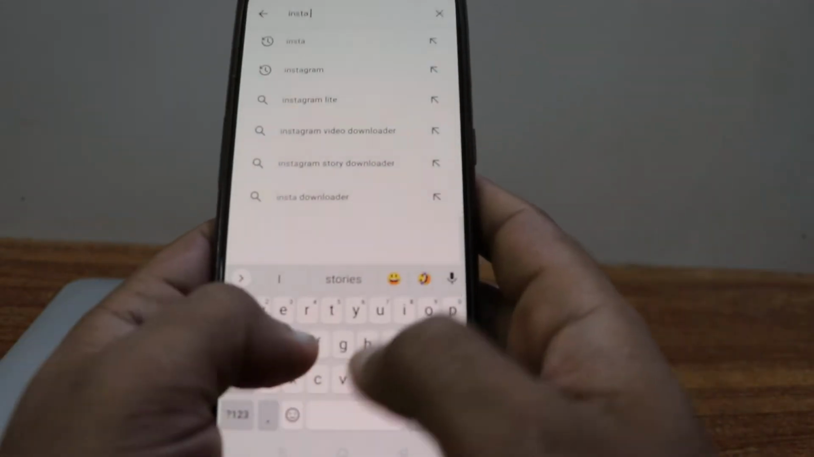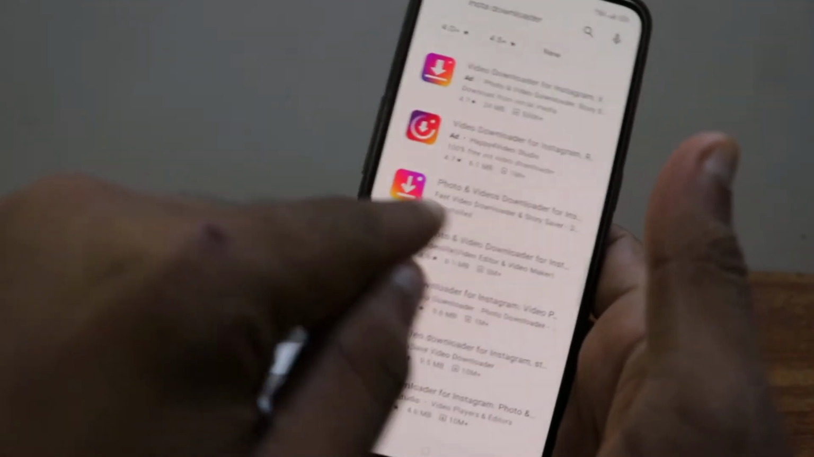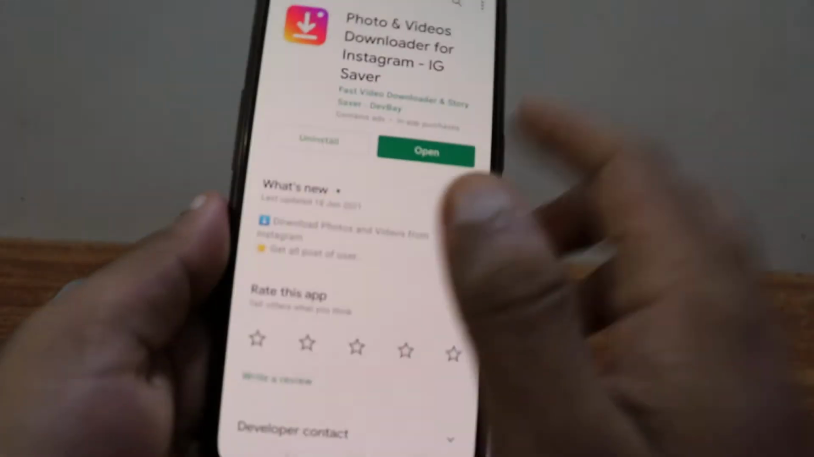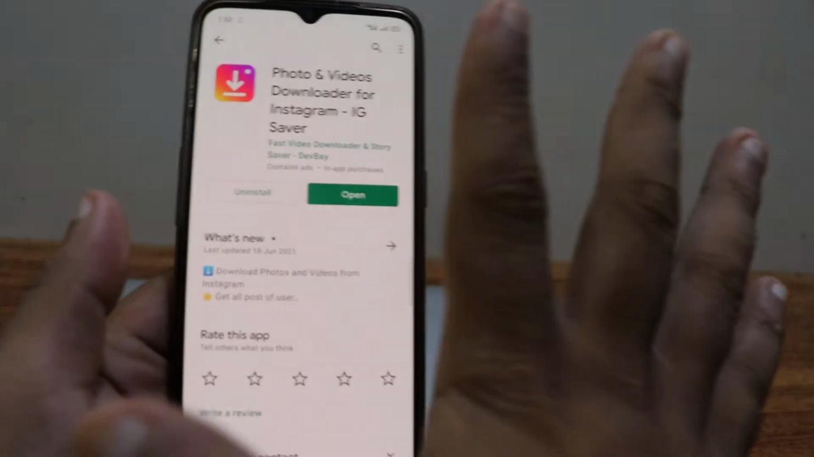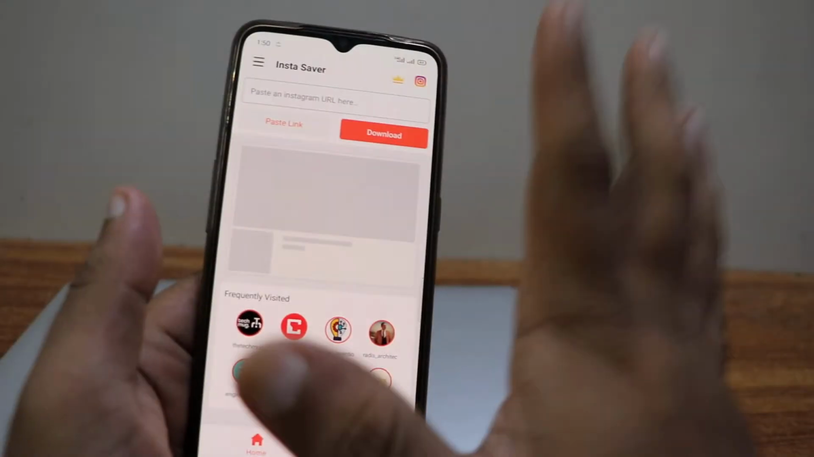Just click on Insta and click on Downloader. When you click on Insta Downloader, you will see multiple of them, but download this one, Insta, which is the IG Saver, which is kind of showing a download option, and there's a kind of a small dot beside it. When you download this one, just click open it. Don't go according to reviews, because this is the best thing I've ever seen.